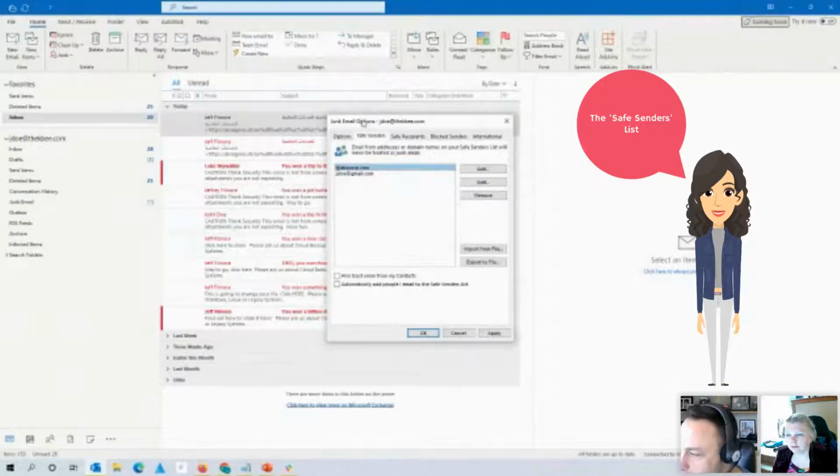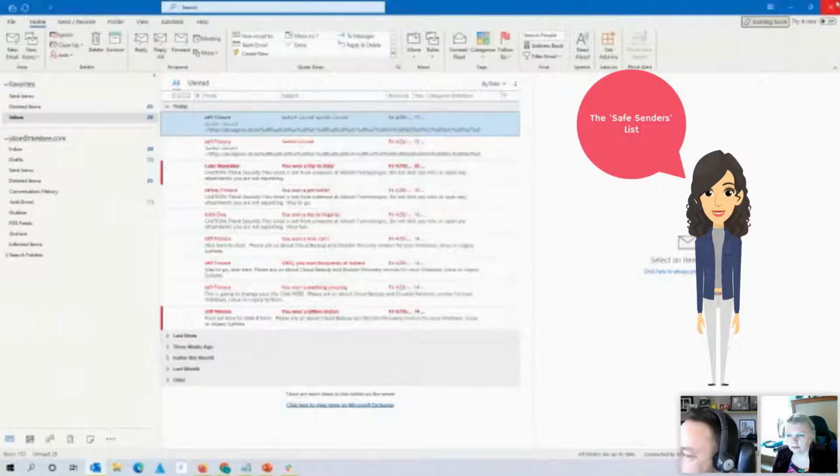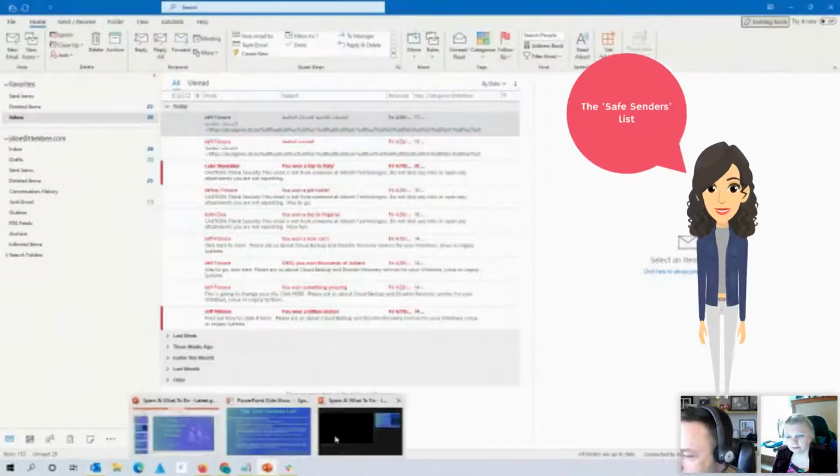So now, next time anyone from abccorp.com sends an email, since it's in the safe senders list, it will never go to the junk folder after that. So that's a quick explanation of the safe senders list.